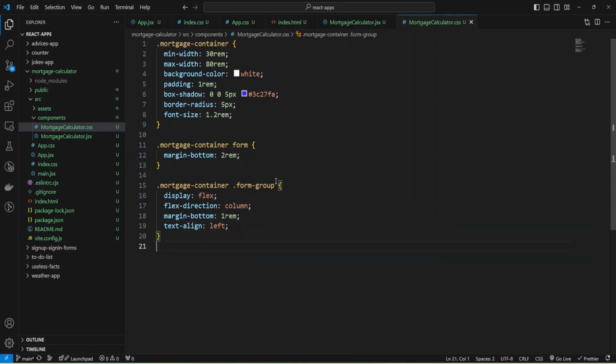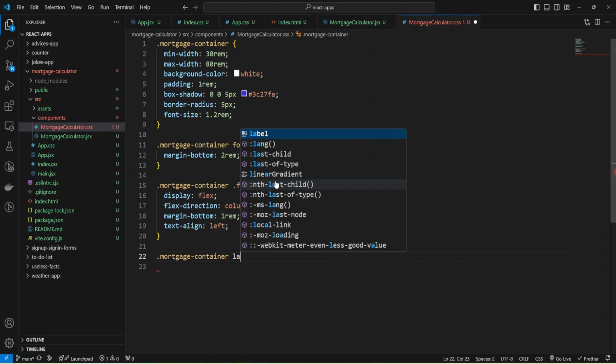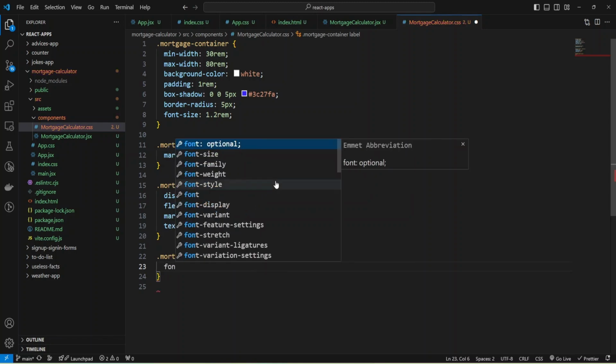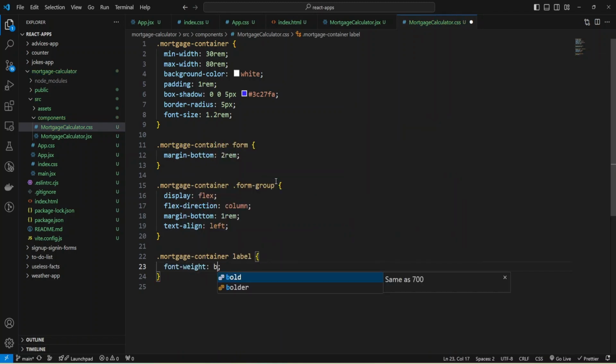And now we can add styles for our label, and make font weight bold, and let's check what I have so far.